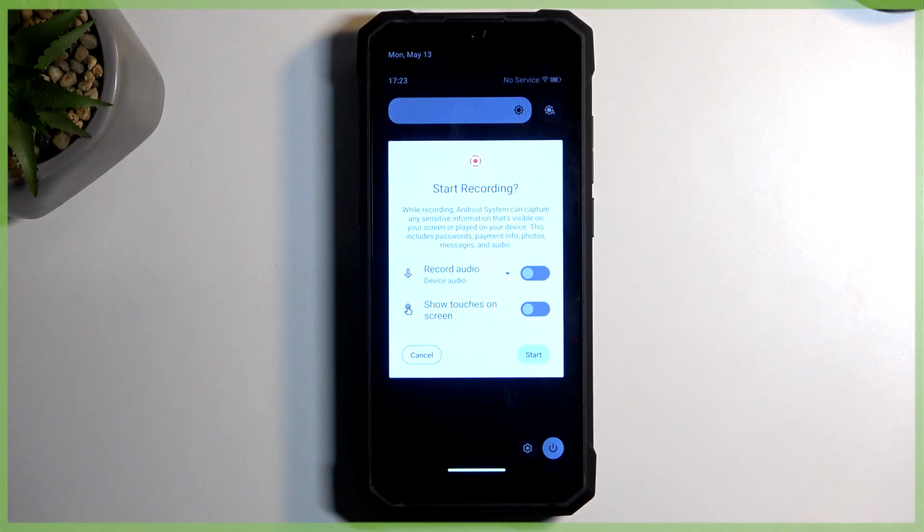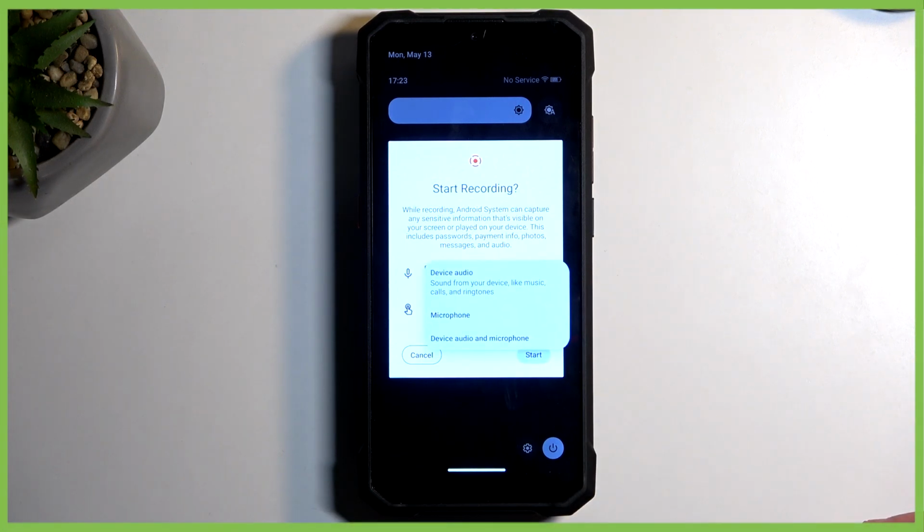It will bring up this window, letting you choose what kind of audio will be recorded, and also you can add the show touches on the screen, which will record a semi-transparent grayed out circle wherever your finger was pressing the display. Now, under the audio recording, we have three options. We have device audio, microphone, or both.